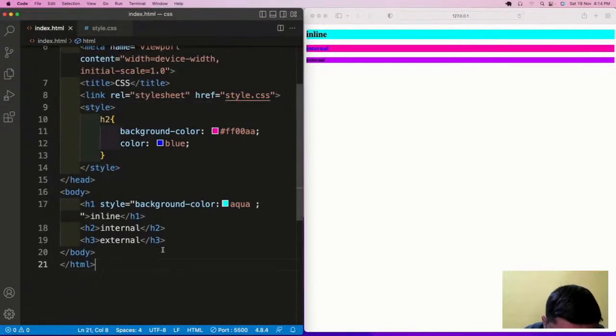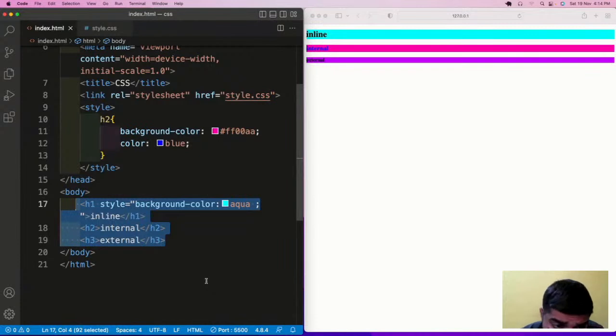these three kinds of CSS addition, which one is the most commonly used? Try to figure out the words. Which one is the most commonly used? The most commonly used type of CSS is the external one.